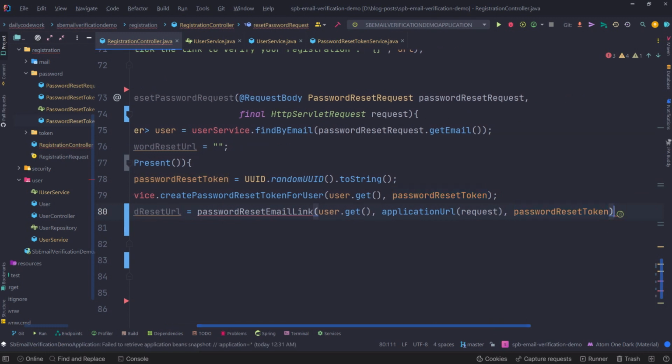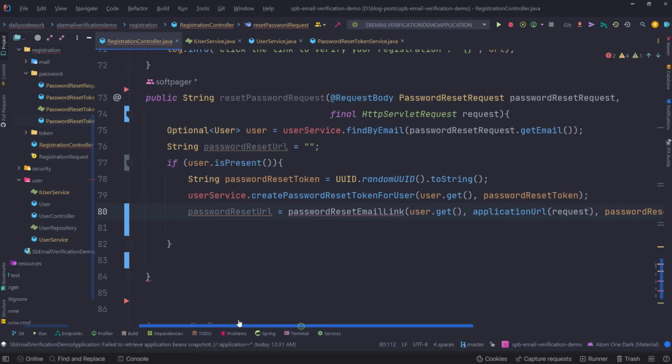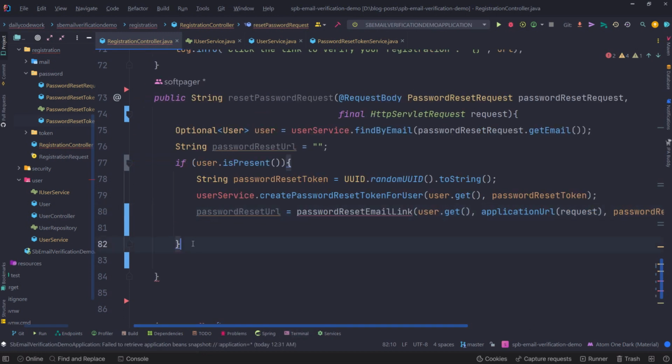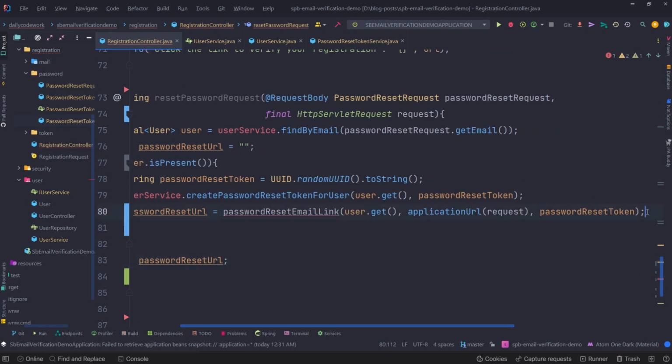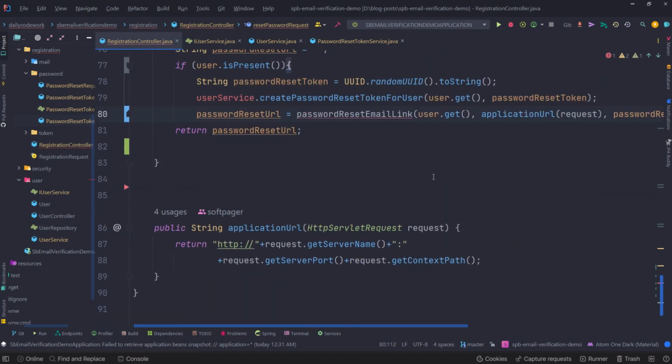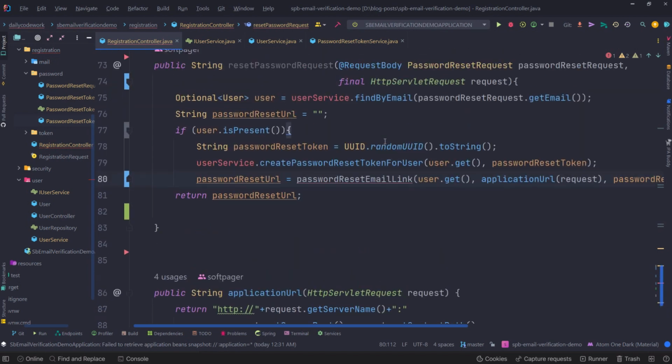So now I'm going to terminate this, and the next thing we're going to do is to return this URL here. So here we're going to return this password reset URL, right? And now we're going to create this method where we can actually build this link that we're going to send to the user.